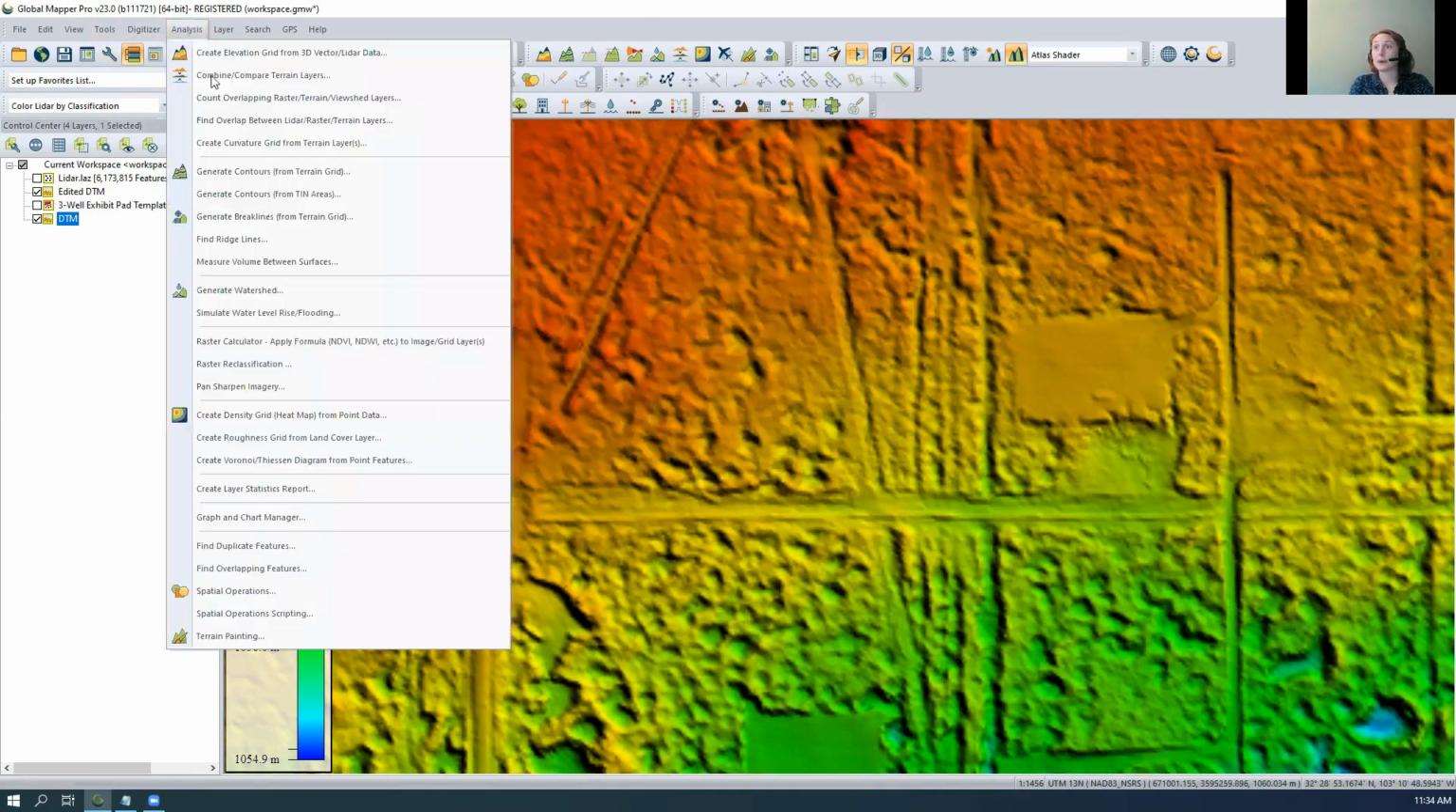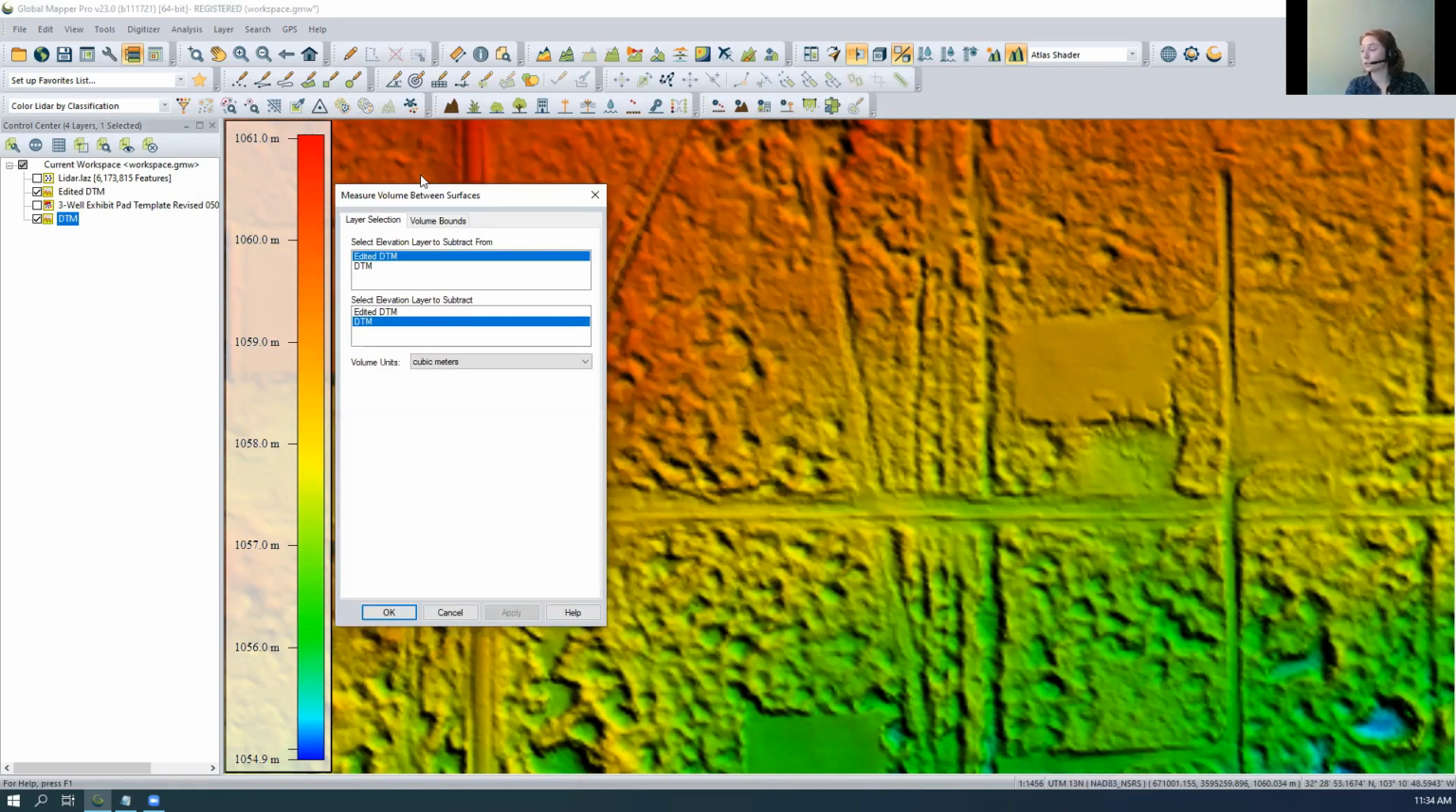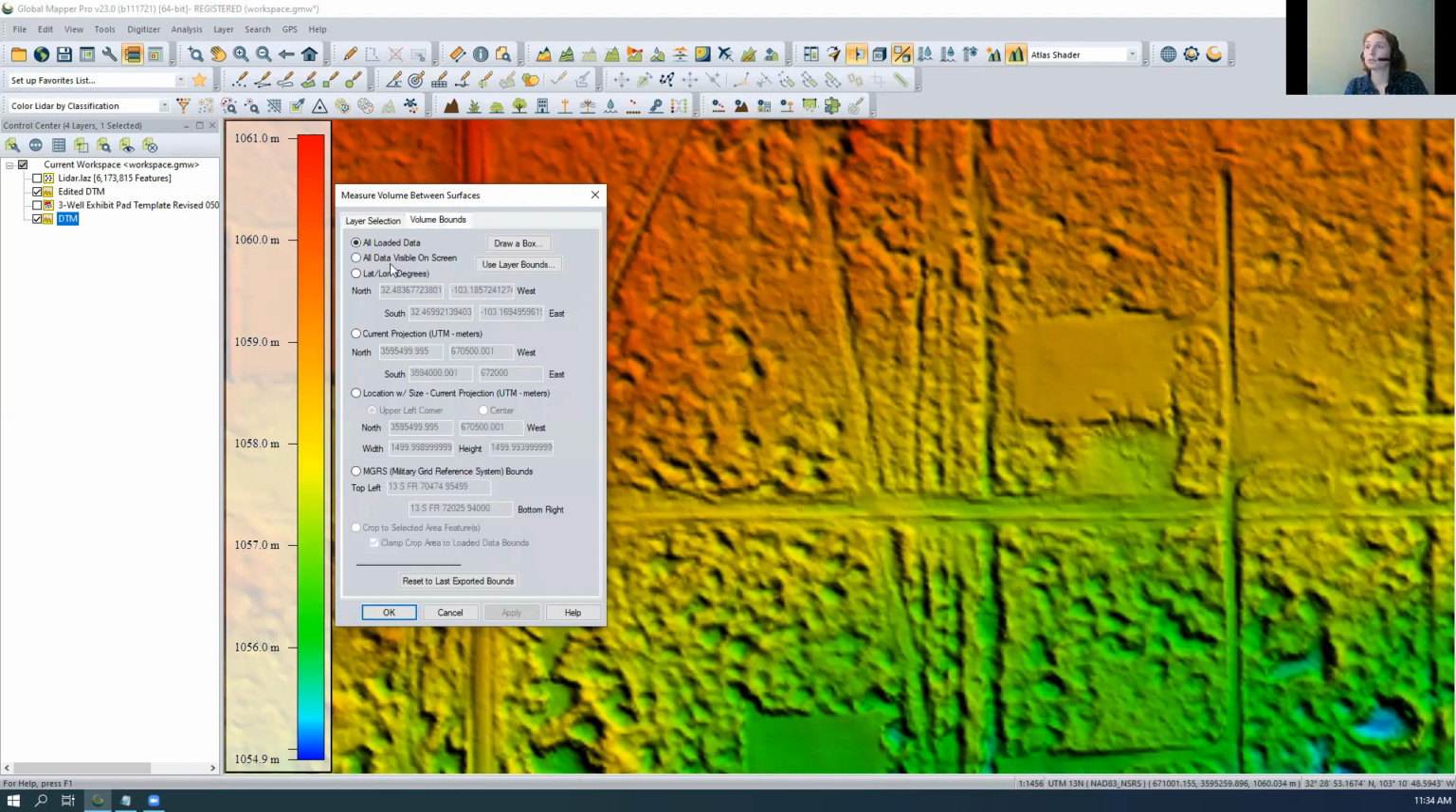From the analysis menu, we'll measure the volume between our two surfaces in this workspace here, subtracting our edited terrain from the original. And we'll set the bounds for this operation just to the data on screen. We know that nothing beyond this has been edited.